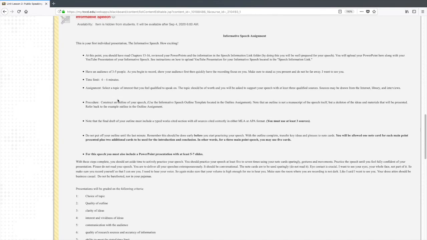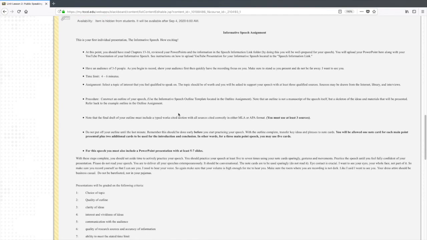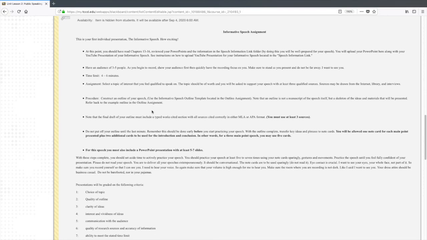The assignment is to select a topic of interest that you feel qualified to speak on. The topic should be of work, and you'll be asked to support your speech with at least 3 qualified sources. Sources may be drawn from the internet, library, or personal interviews. You're also going to be working on an outline of your speech. I do have a screen recording giving you instructions on how to do the outline.